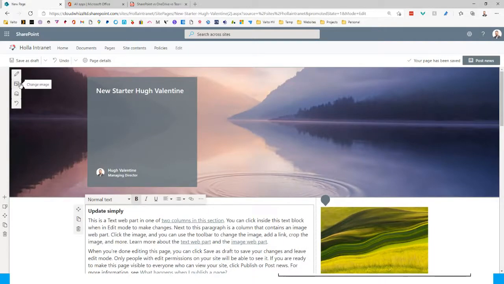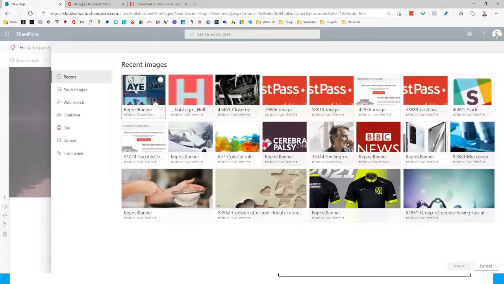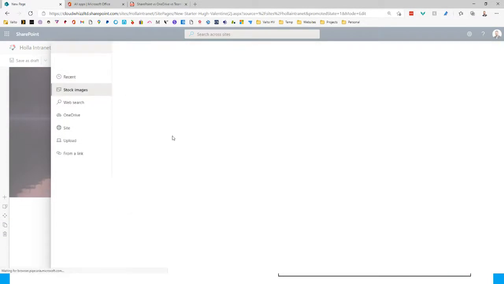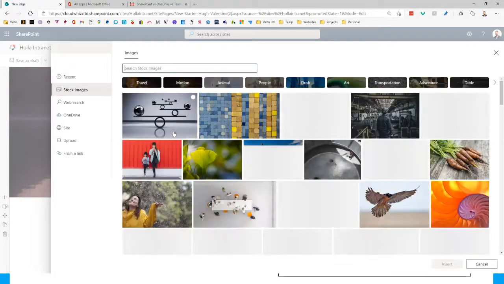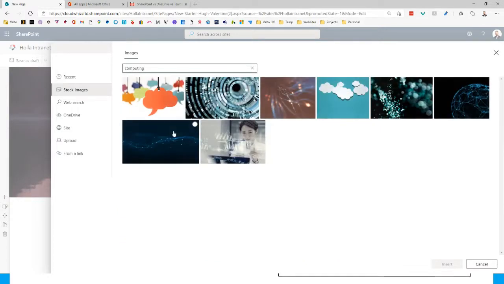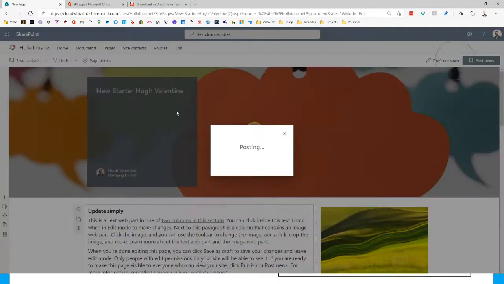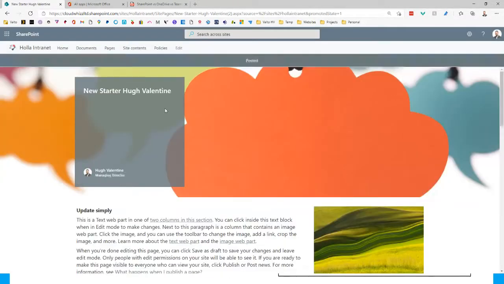Microsoft have also vastly improved the ability for changing images. So if I wanted to find a better image on here, I can use this stock images option that's available. There's a whole host of royalty-free images available within here. I could search for something like computing, and that'll come back with some different images that I can use and post in. So the experience for creating news and pages is very, very easy.